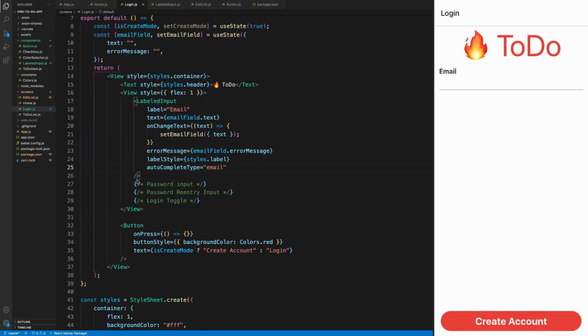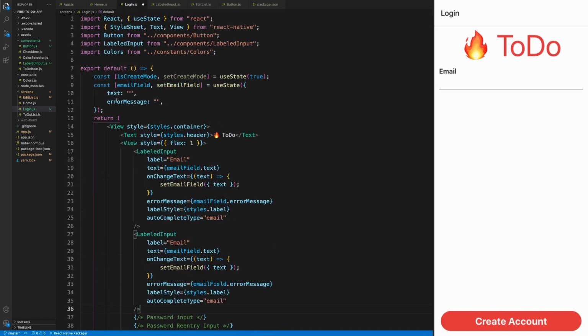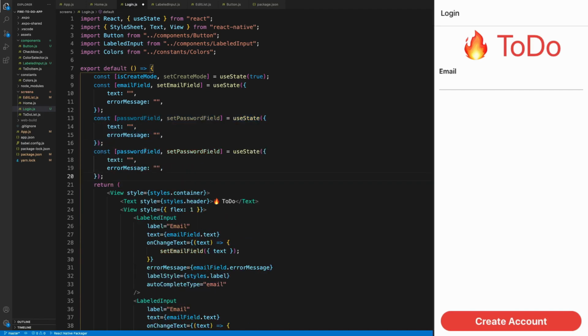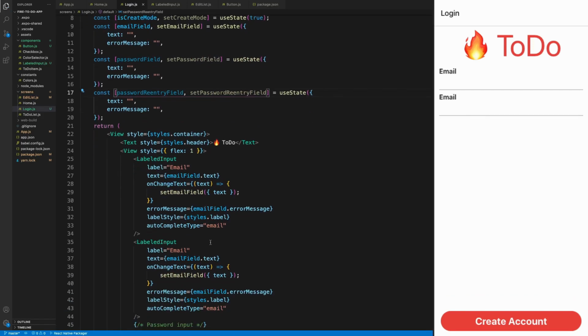So next, let's do the similar thing for the password input. I'm just going to copy this over down here and copy this over up here. Instead of email field, we're going to call this password field and set password field. And while we're up here, I'm also going to create a state for password reentry. Okay, go back down here.